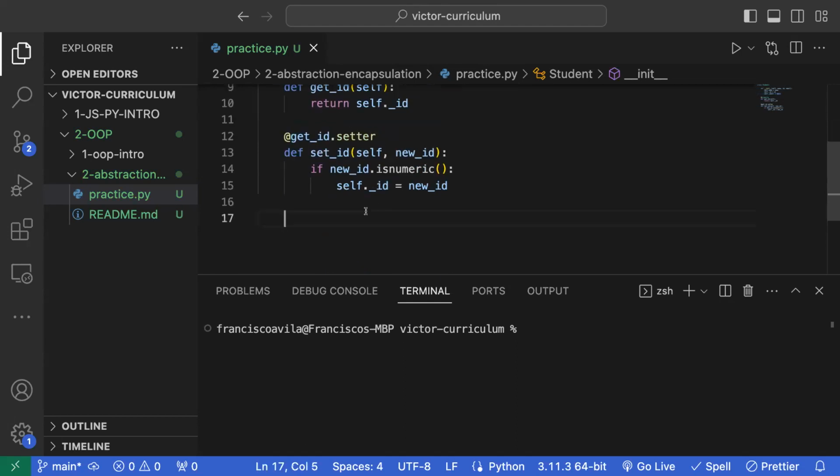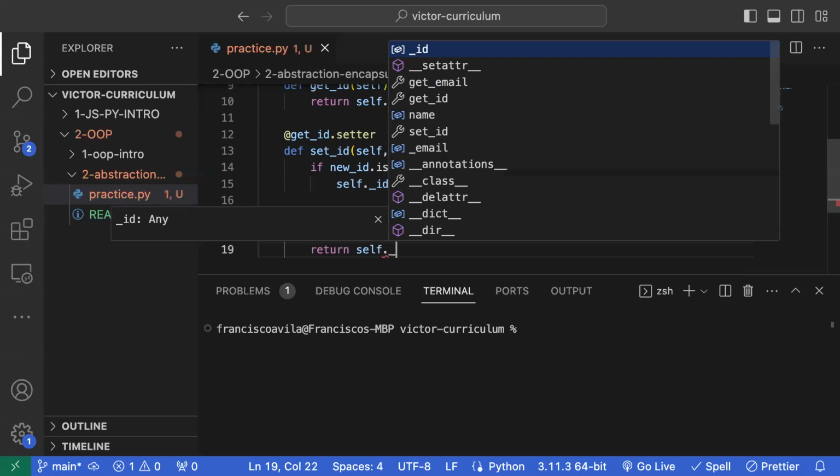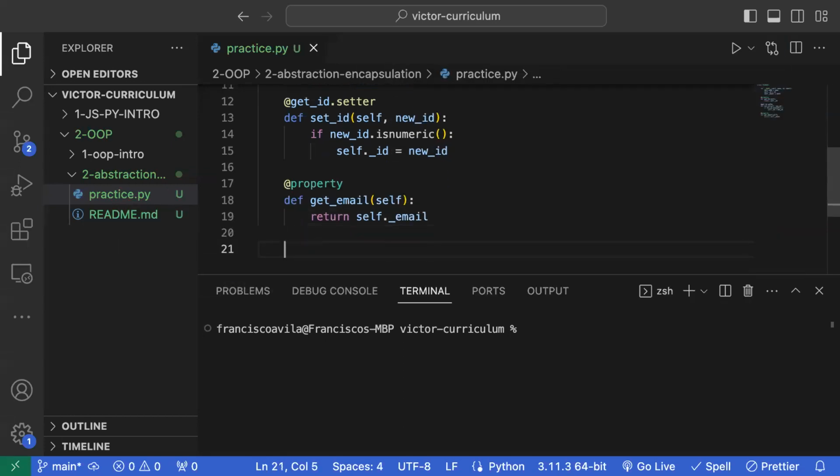Now we just need one for email. So let's see, who do we got? John, how do I start the getter for the email? And actually just walk through the entire getter. For the email, yes. Just do at property and then do the same with the one, just copy paste. No, I'm kidding. Def get email, then self, then return self email. All right, awesome.